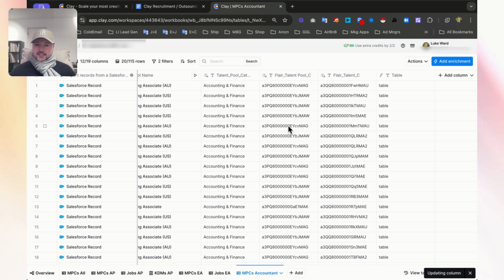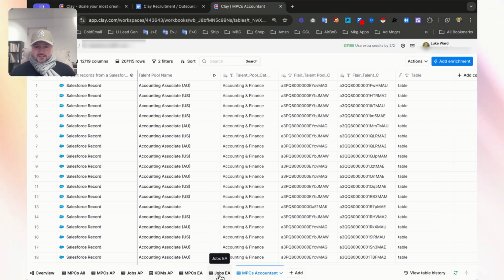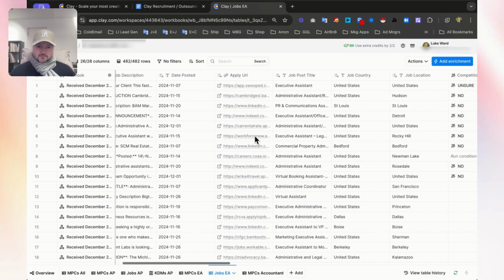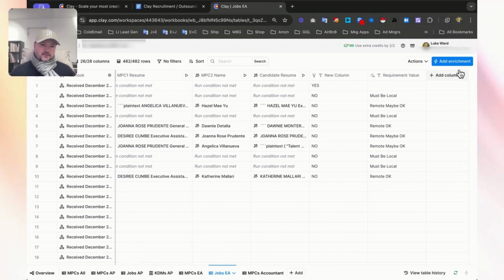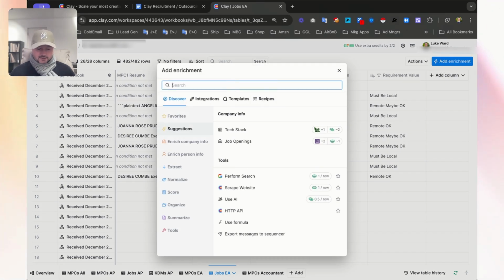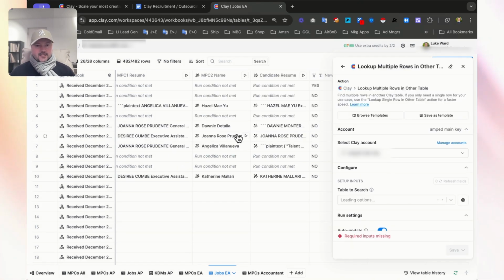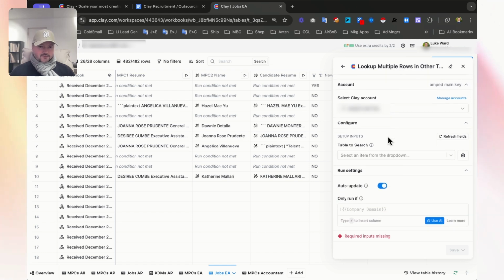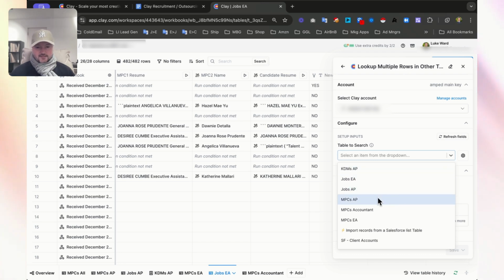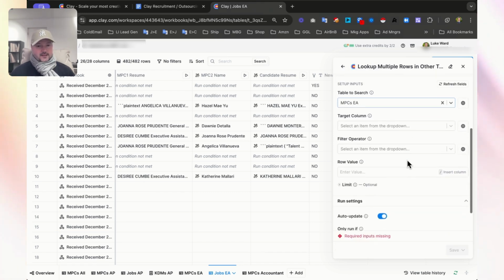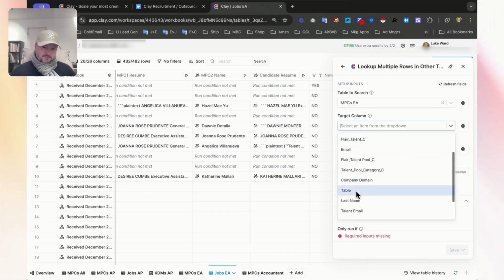And so from there, what we can do is, I'll show you in this jobs table right here. So we can go to add enrichment, and we can go to lookup multiple rows in other table. So click on that. And from there, what you can do is choose the table that you want to search. So in this example, I need to look at my NPCs EA table. NPCs means most placeable candidates. And then what is your target column? So for me, it's the table column.